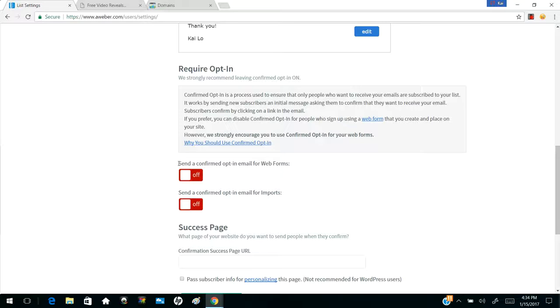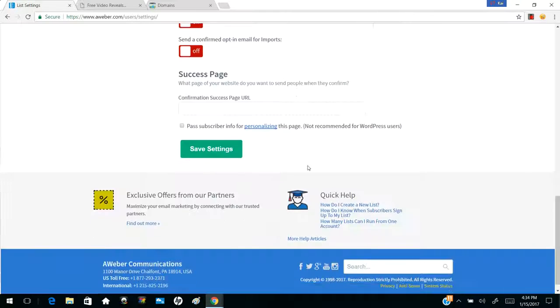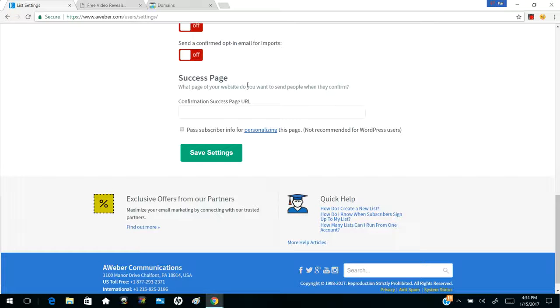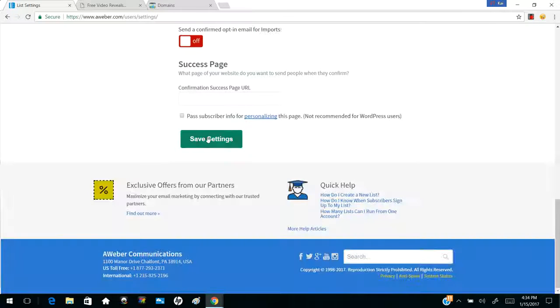Again, I want to talk about this again. Send a confirmed opt-in email for web forms. Make sure that is off. The rest of the stuff you can leave as is. Don't touch it. Make sure you save it.